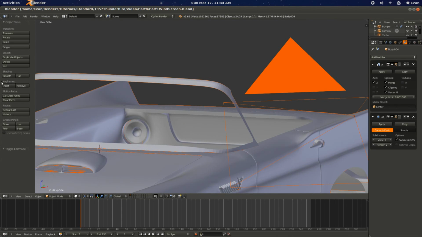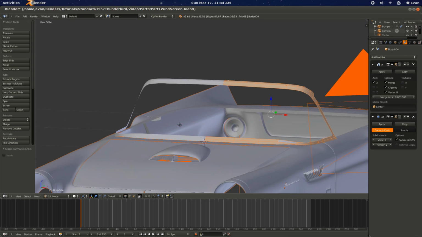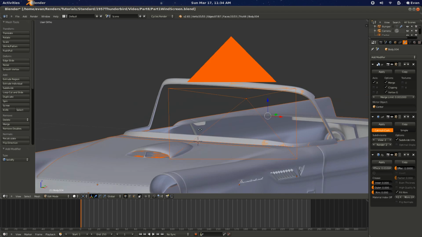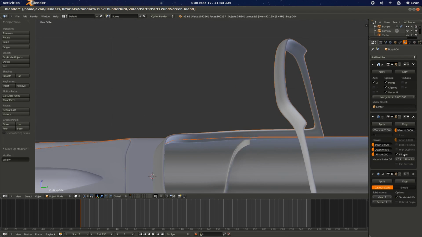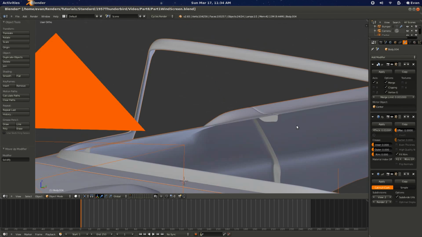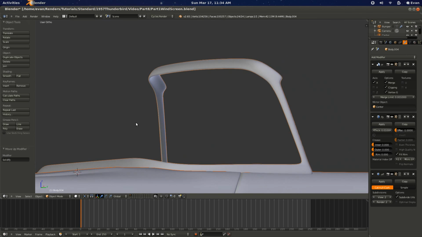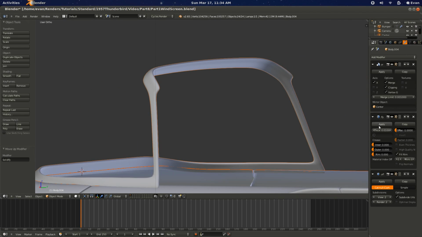And let's set this to smooth shading. No doubt we will need to recalculate the normals. Let's go ahead and throw in a solidify modifier. That's looking pretty good. Put that before the subsurf. It'll clean things up a bit more. I like that. Looks pretty good.